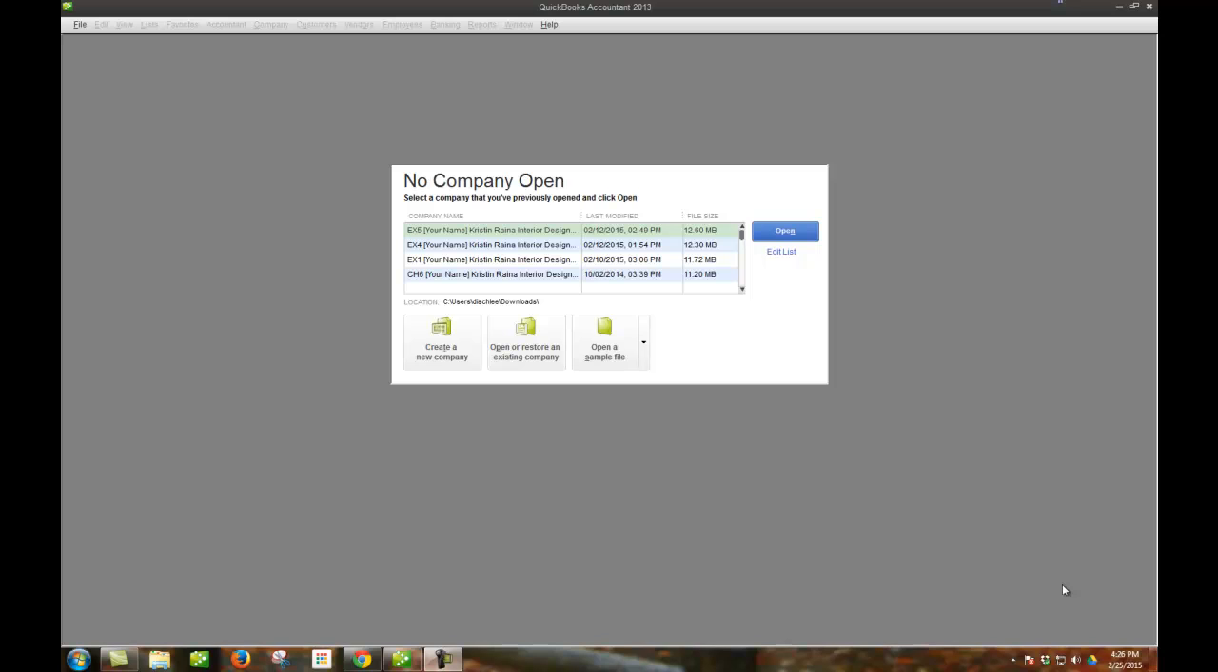So what we're going to do is assume that Kristen Raina began her interior design business in January 2014. And we're going to convert her company's accounting records to QuickBooks using the detailed start method, which is covered in Chapter 6.